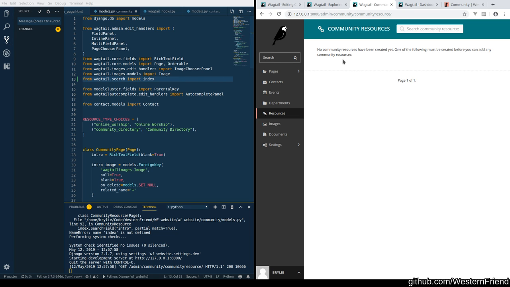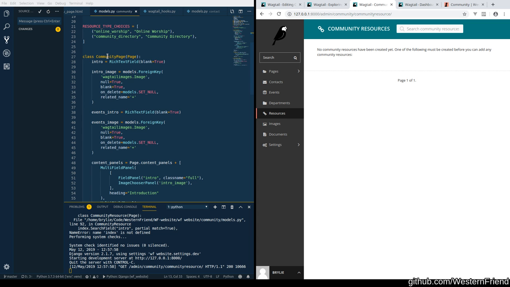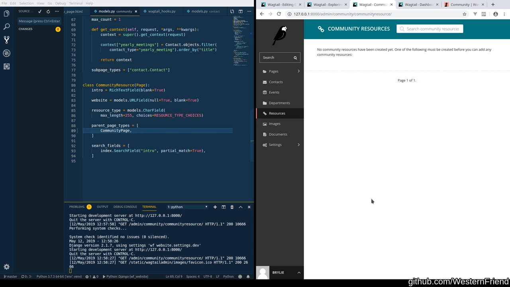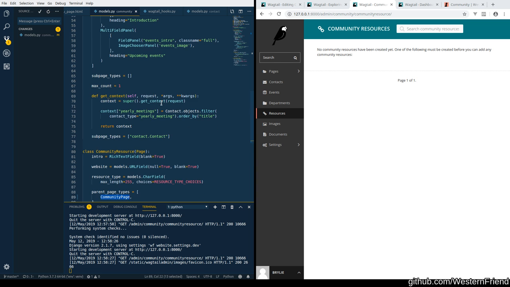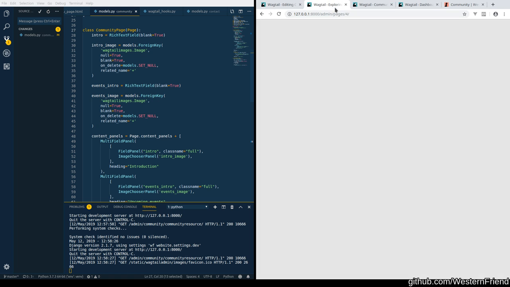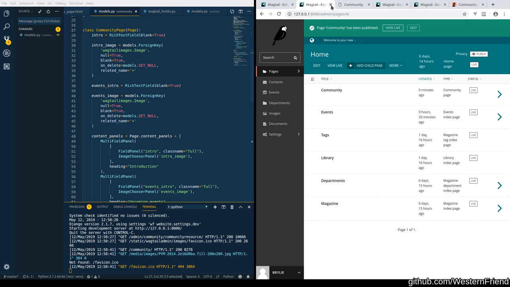No community resources have been created yet. One of the following must be created before you can add any community resources. Okay, so community page should be the parent there. So what I'm thinking is when you're in the module, you can refer directly to the model. Because we definitely have a community page. I can navigate to it right here.